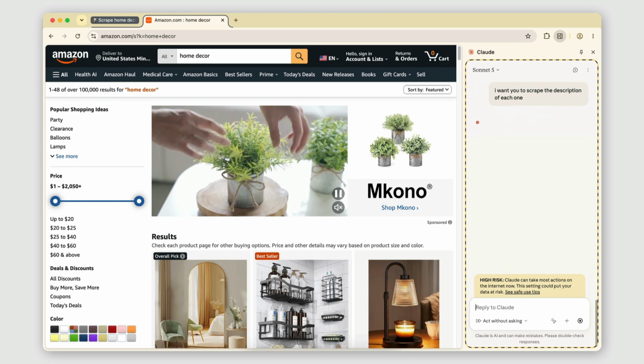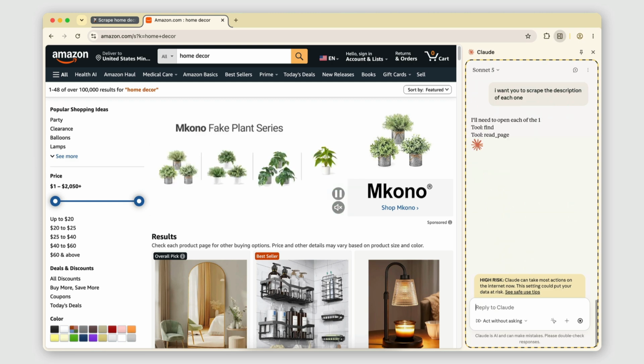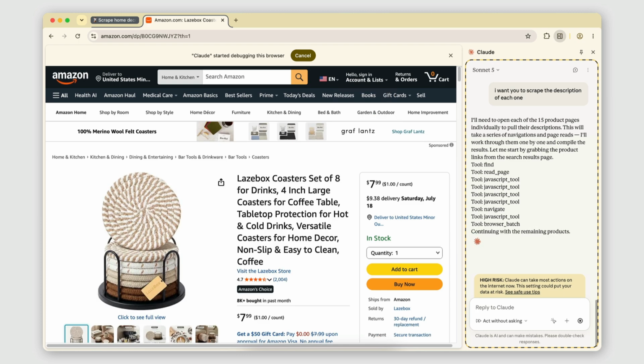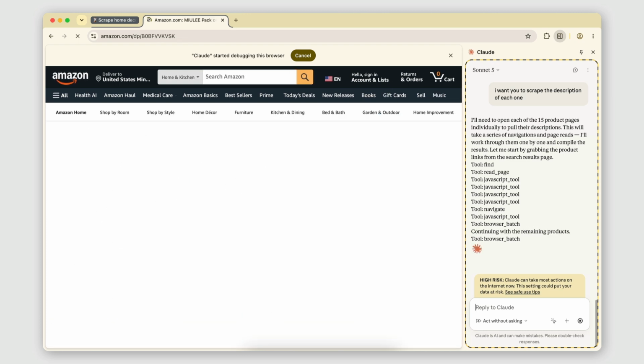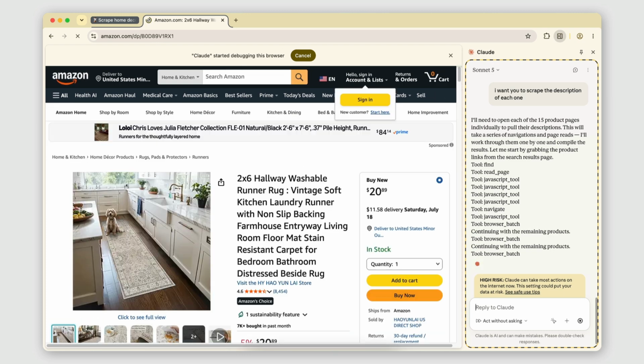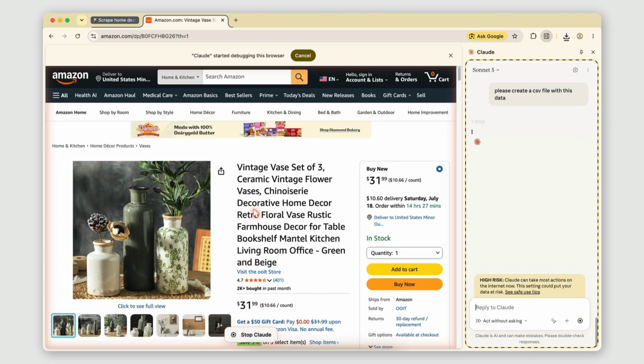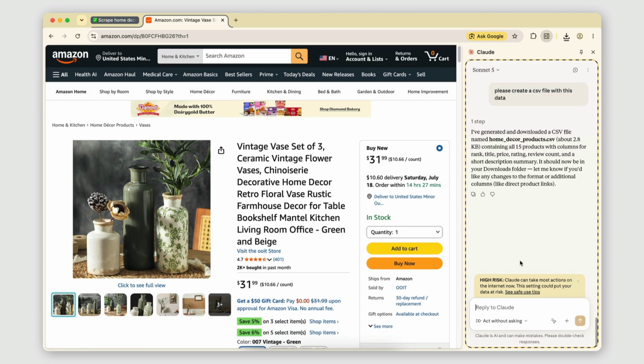But then when I asked it to scrape the description of each product, it had to open up each one of these product pages here to extract the description. So same issue here. It takes a long time and it's quite unscalable if you want to do this for thousands and thousands of products.